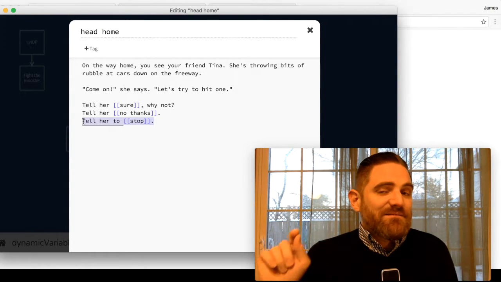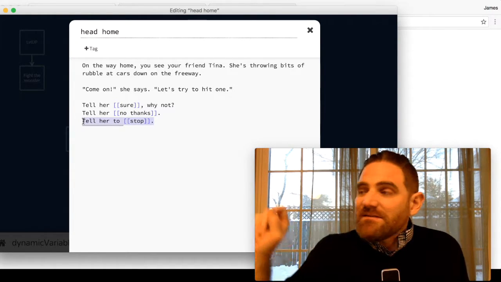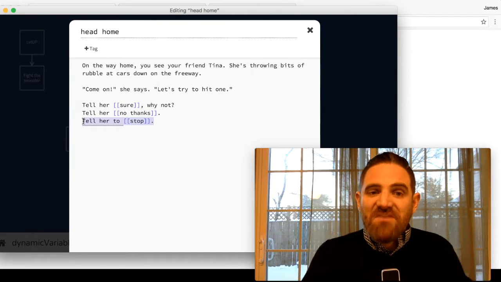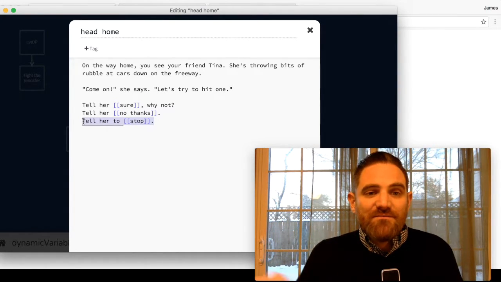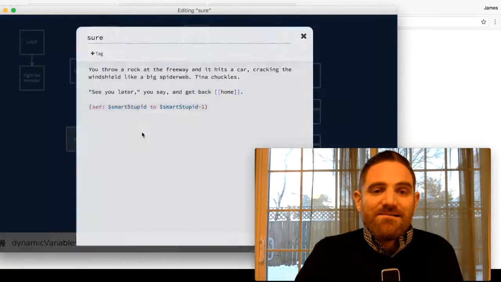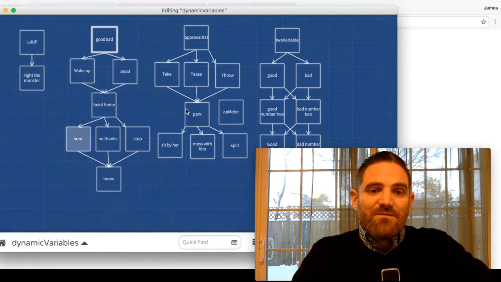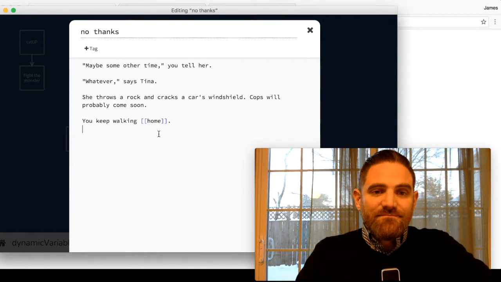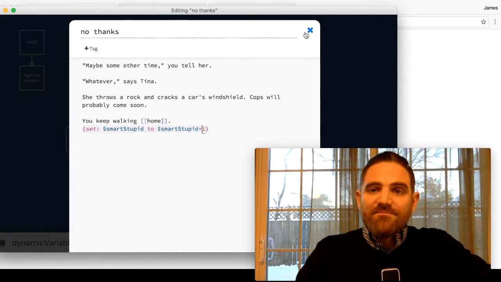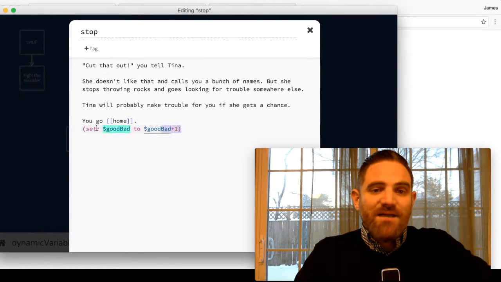Saying no thanks, then, is the smart move. It doesn't get trouble with the cops. It doesn't get trouble with your friends. It just leaves everything as it is, and you get the benefit of not having rocked the boat, right? So we're going to say that when you tell her no thanks, we're going to set smart, stupid to smart, stupid +1. Smart move, kid. Just keep walking. And in this case, nothing, right?